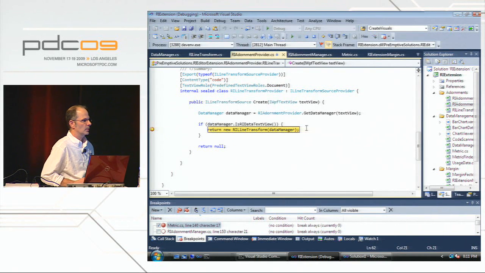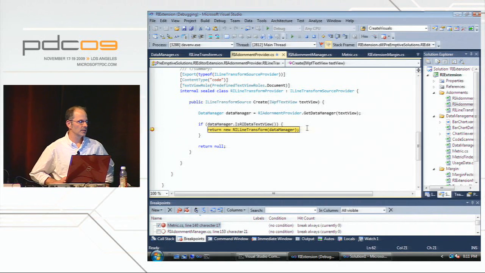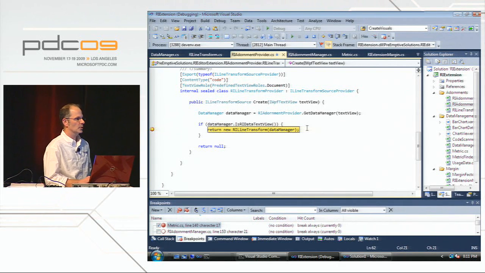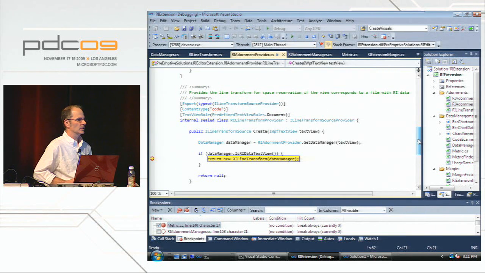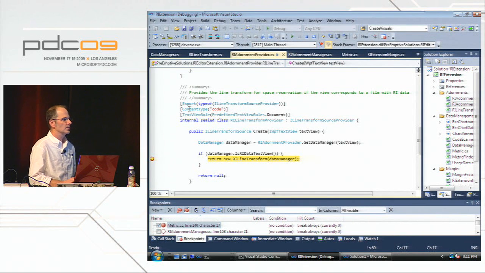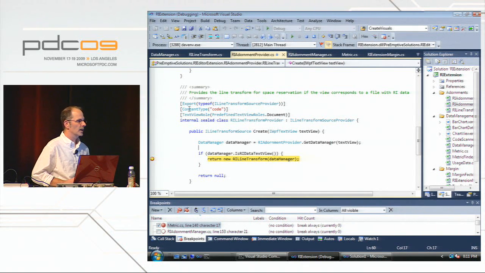Okay, and our first breakpoint, our first stop here, is in the line transform source provider I mentioned. Here is where we new up our line transform source that Visual Studio is going to use to lay out the lines in the text view. Again, you can see the MEF attributes here use some of the same values we used in the margin. So we're going to work only for code content type and a document text view role.